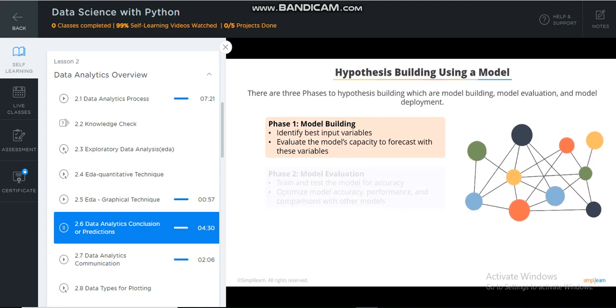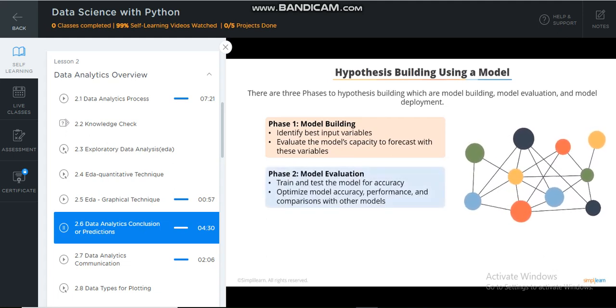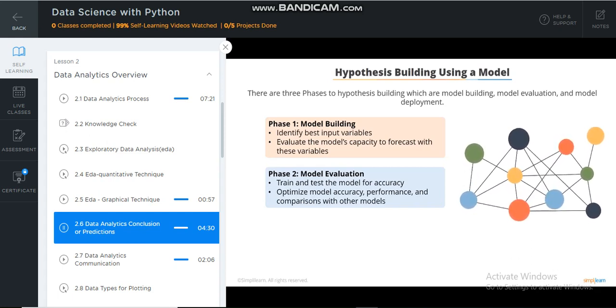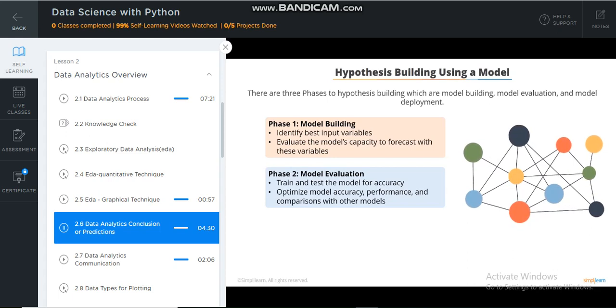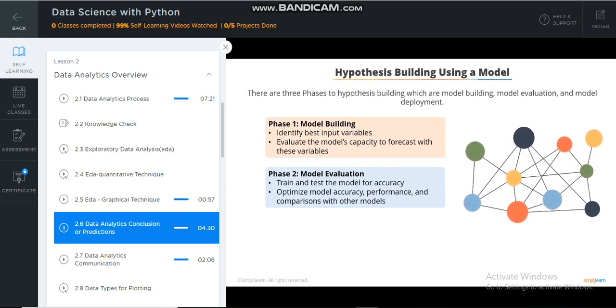The second phase is model evaluation. It's a phase in which you train and test the model, changing different parameters used in the model, aiming for accuracy. This is also the phase where the performance is optimized for the following: model accuracy, model performance, model comparisons.